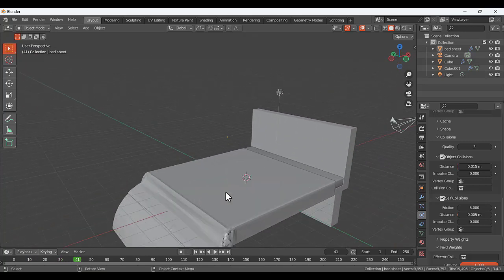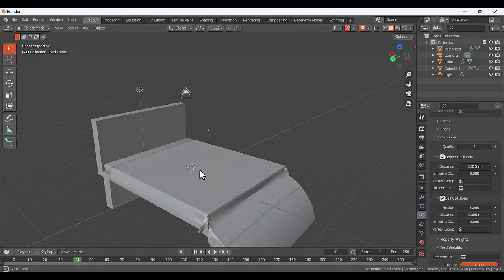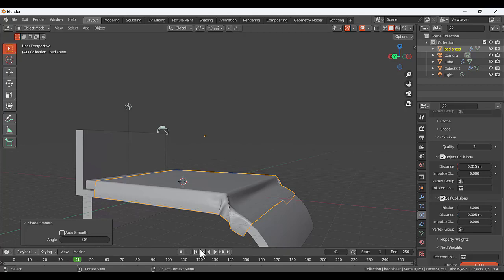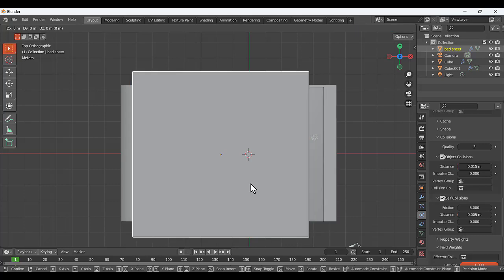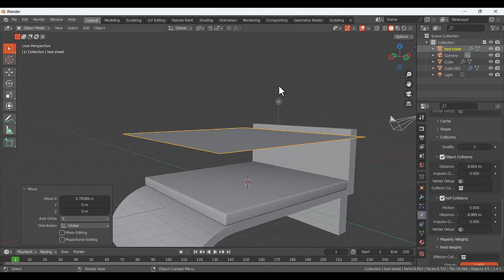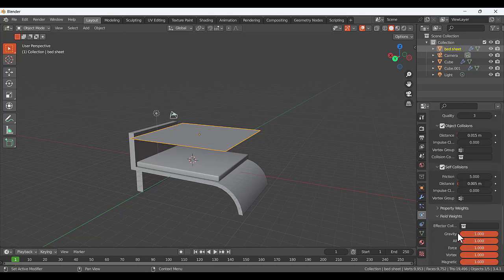So at this position, we can see it's good. Shade smooth, and basically press 7 to go to the top view, and G to move it in the X direction and make it at this point. Okay, and select this plane, go to the physics properties, and for the self collision distance I am going to set 0.001. And now again run the simulation and see the effect.